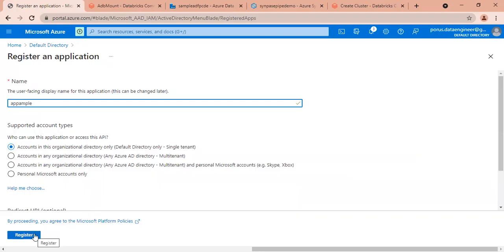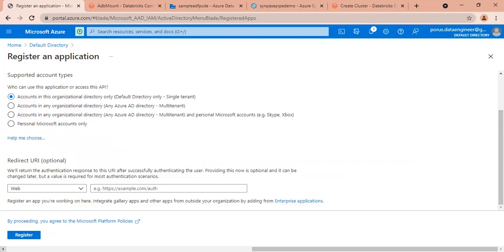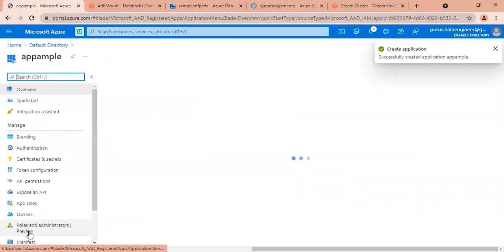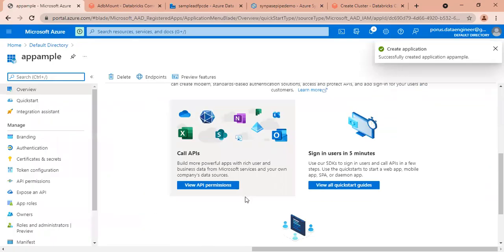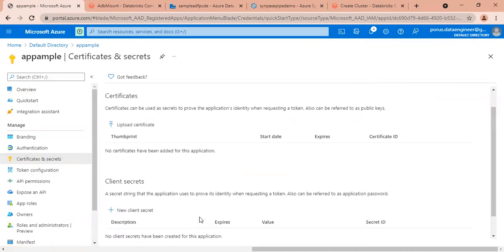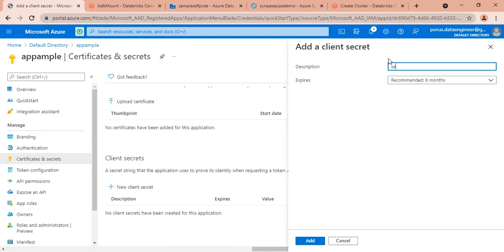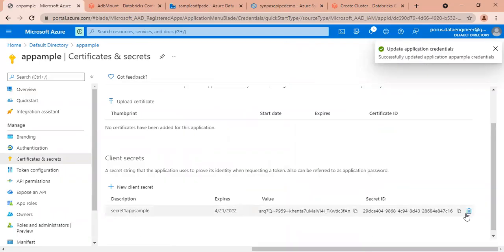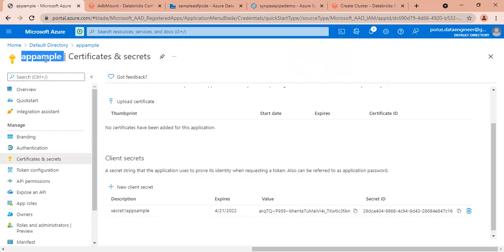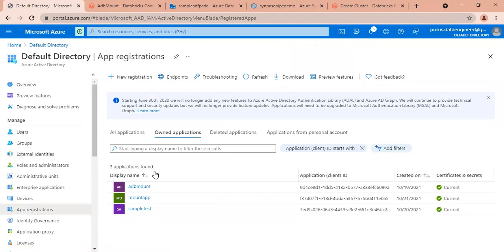App sample, you register it. I did that earlier. I don't know which is gone. Okay. So here what you'll do, you'll create a secret. In the secret, you will copy the secret ID. In the app registration, the client ID and tenant ID, you will do that. Then once you do that, you need to give contributor access to whatever you created.